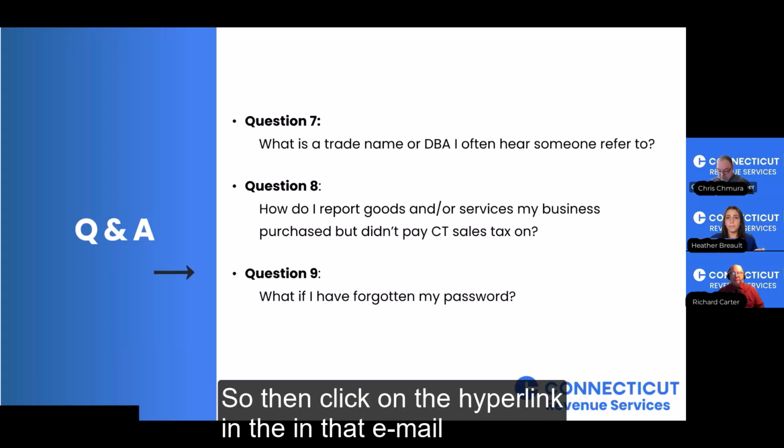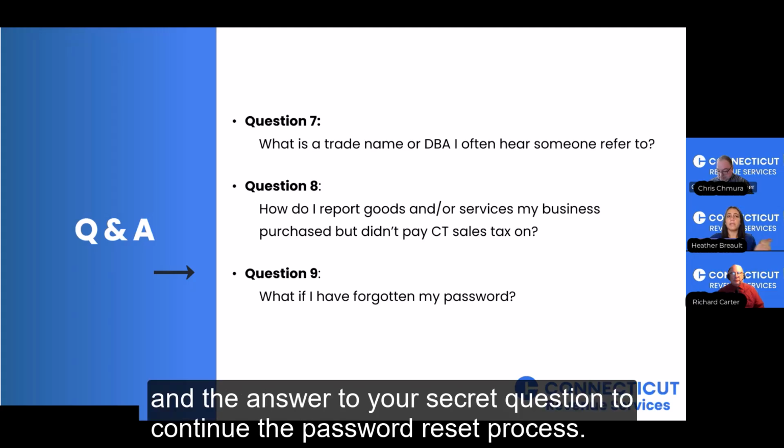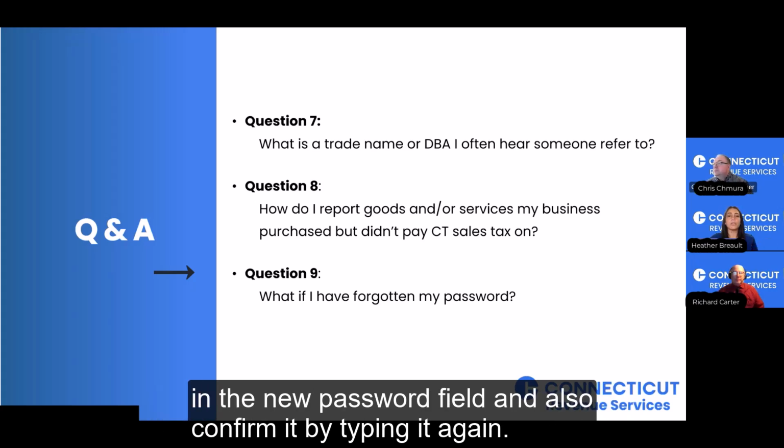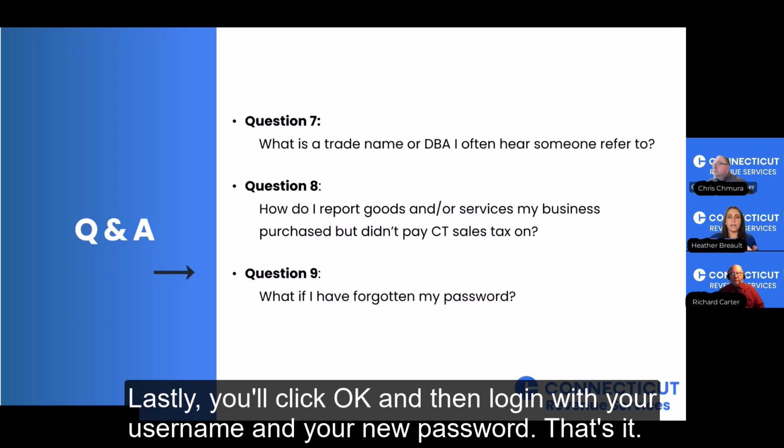So then click on the hyperlink in that email and enter the answer to your secret question to continue the password reset process. Then you're going to select next and type in the new password in the new password field, and also confirm it by typing it again. Lastly, you'll click OK and then log in with your username and your new password.